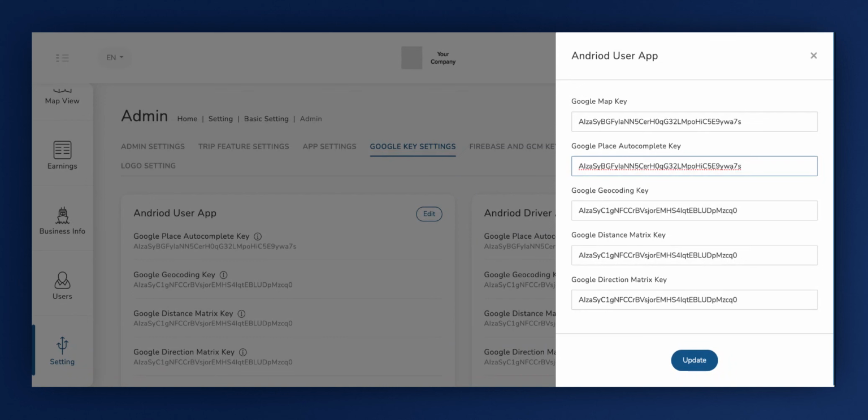Autocomplete allows the browser to predict the value when a user starts to type in a field. The browser should display options to fill in the field based on earlier typed values. And that is the use of the autocomplete key. Next, we are going for the explanation of the Google geocoding key.